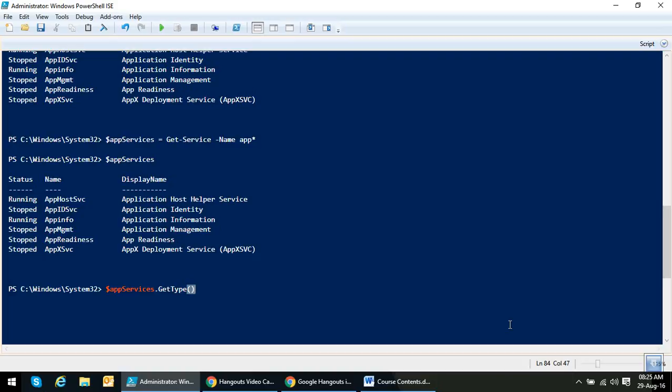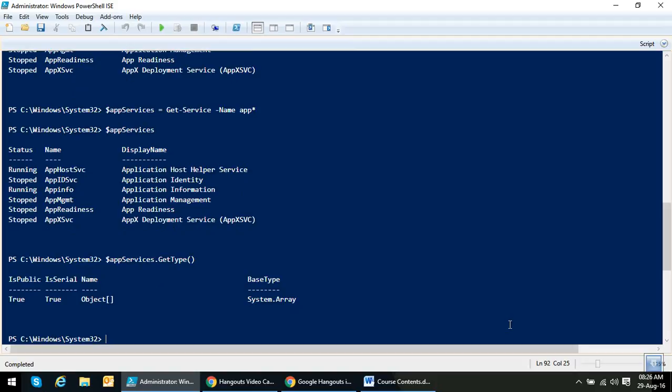Variable name dot get type will fetch you what type of object it is. It is an array. As we have discussed earlier, it is storing multiple service controller objects. Now this is the object type of this complete collection or array, but in this array there are individual single entities, multiple items. So currently there are 6 items stored in this, right?